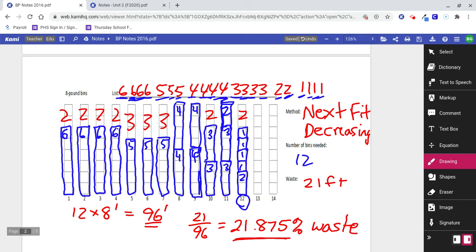That's not very good. That's very wasteful. That's very inefficient. And you probably were guessing that. You're like, well, why in the world didn't we use any of this stuff over here for some of those cuts? It seems very wasteful. So I don't know that this algorithm is the most efficient one. We'll try another algorithm. Maybe we'll get a better answer. But for this one, looks like we needed 12 bins or 12 boards.